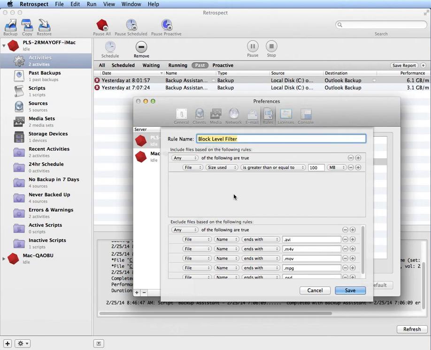Typically, if a file is smaller than 100 megabytes, then you lose a lot of the value from doing a Block Level Incremental Backup. But if you have a need to backup really large files, let's say a 500 megabyte file, and you only want Retrospect to backup the changed blocks within that file, then you could modify this to, let's say, 500 megabytes. Then any file that's under 500 megabytes will get a traditional backup where the entire file gets copied every time. But any file over 500 megabytes is just going to be doing the changed blocks.